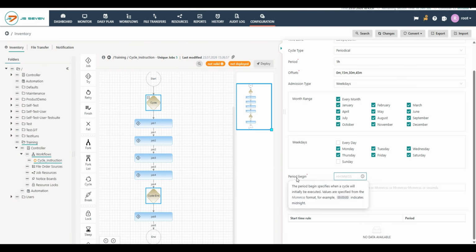Then we have the period begin field. This defines when a cycle period starts. For example, if you set period begin to 8 a.m., the cycle starts at 8 o'clock and begins executing the jobs inside the cycle instruction. You can configure multiple periods, each with its own start time, allowing the same workflow to run at different times during the day.